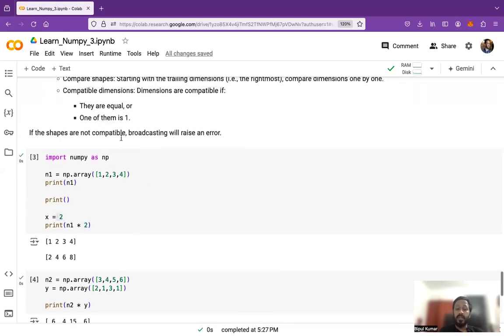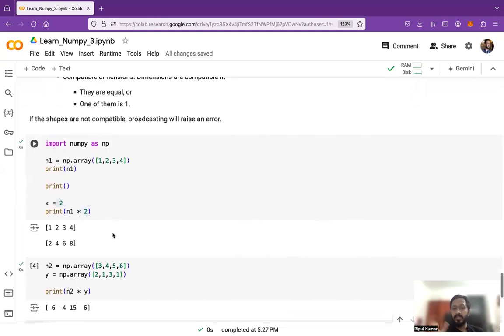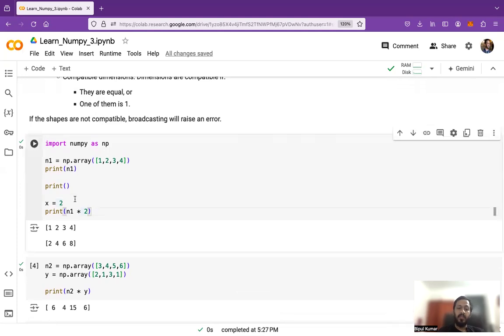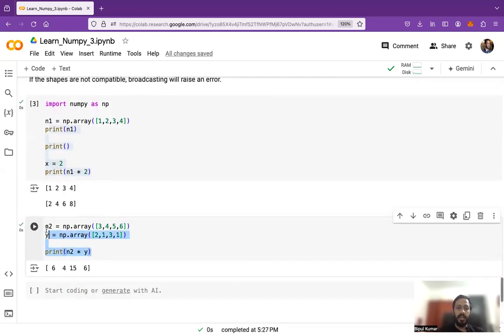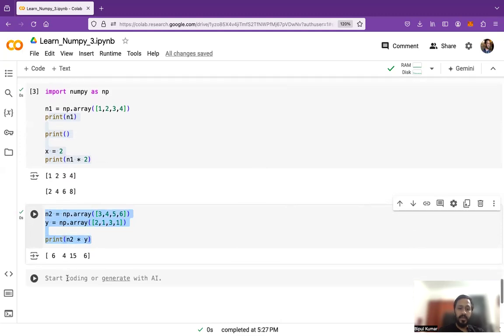Or one of them is 1, meaning at least one dimension is 1. Now what does it mean? We saw how a scalar works after broadcasting when doing mathematical operations on a NumPy array, and we saw how it works if both dimensions are the same. Now let's go ahead and increase it.